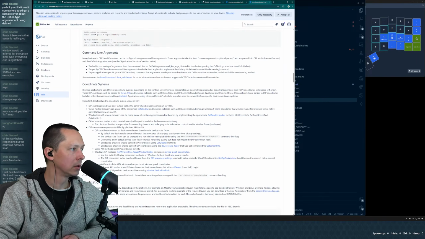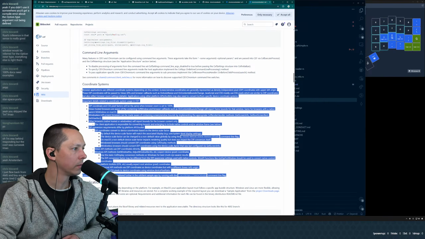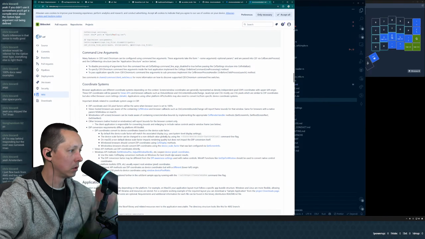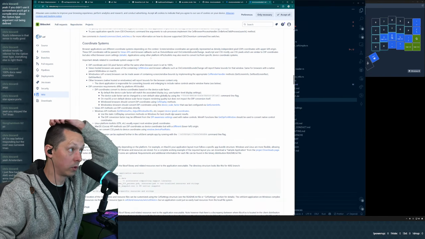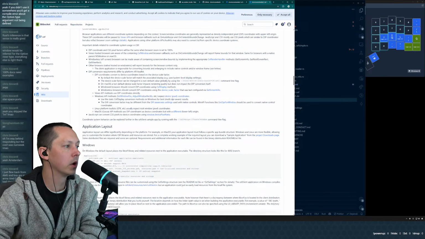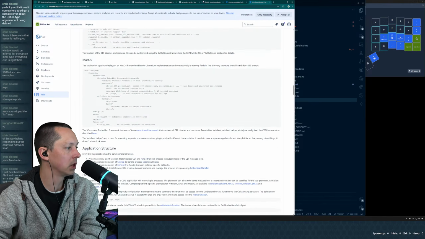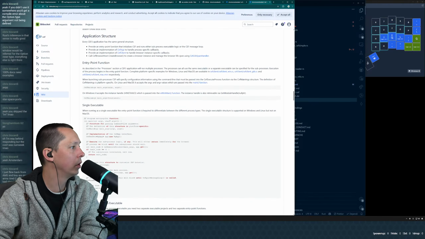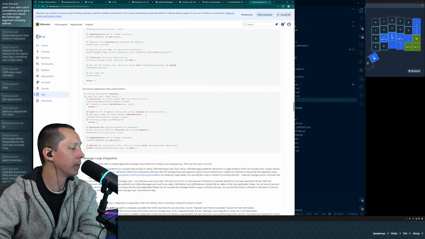Coordinate systems. This stuff is important, but not important to what we care about. Coordinate system stuff matters when you're trying to render the actual thing, but we just want to implement this. We don't actually care about the internals of how it's implemented.